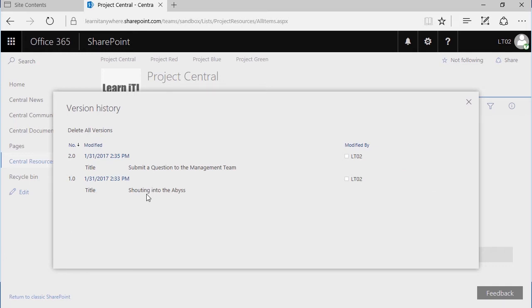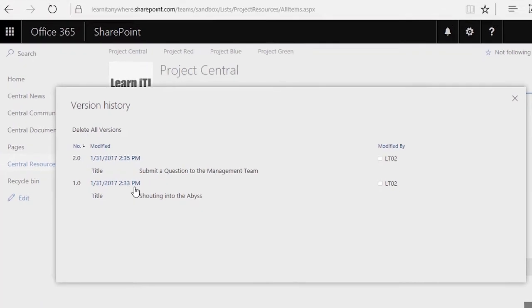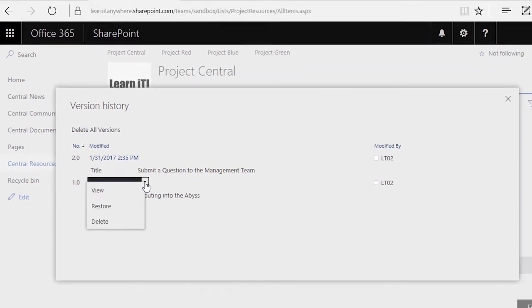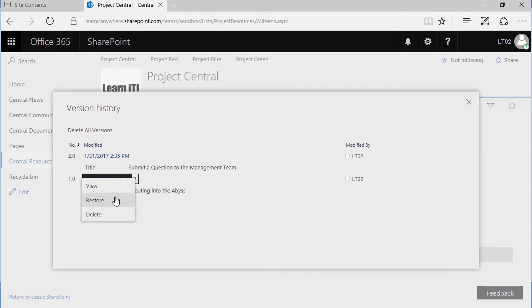So let's say for the sake of argument, I want to revert it back to shouting into the abyss. To view more information about this item, you can click directly on the timestamp. That's a link. So if I click on that, it'll take me into a full page that is just that item, so I can review it. But if I know that this is the one I want to revert back to, simply click the drop-down arrow to the right of that timestamp and click Restore.